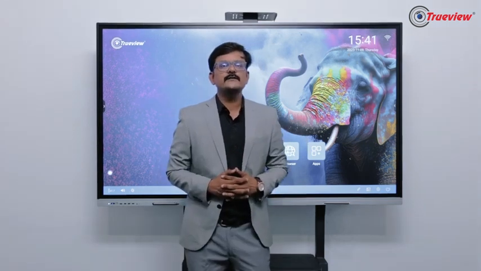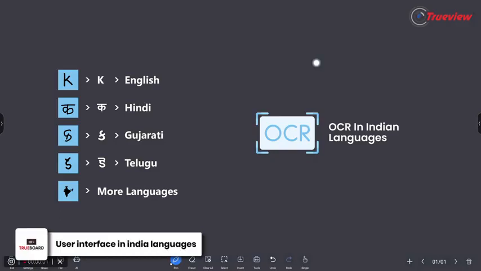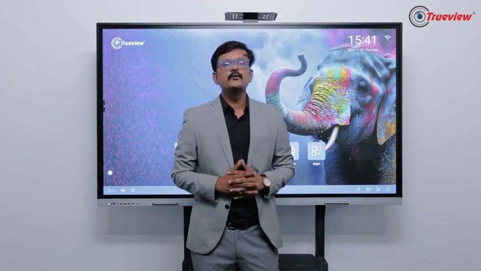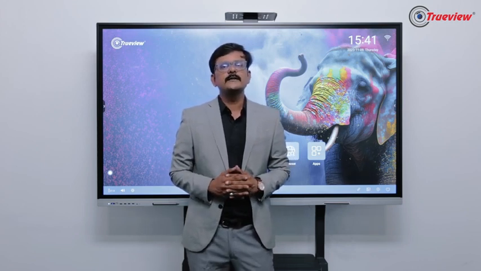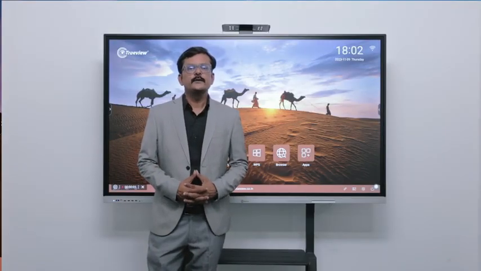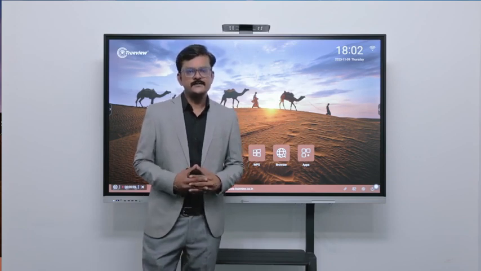The Trueboard features include the user interface in Indian languages, including Hindi, Gujarati, Tamil and Kannada. The educator and collaborators can now have the convenience of interacting in their own language. The Trueboard would feature other Indian languages as well. With Trueboard, not only OCR but the user interface can also change to the Indian languages.